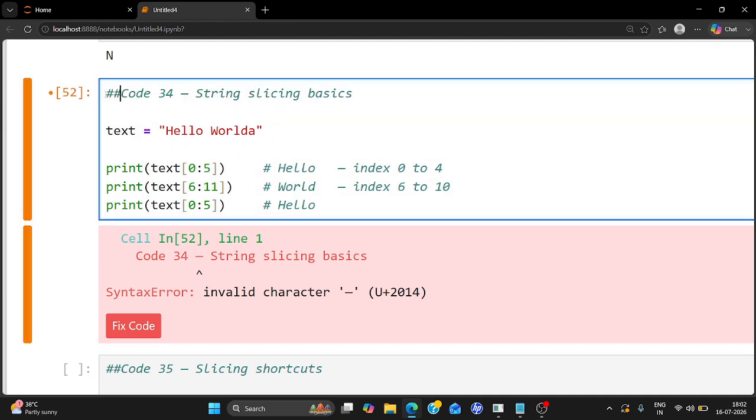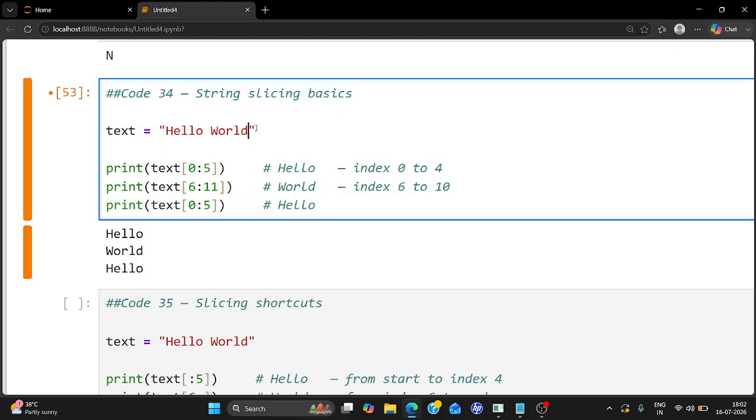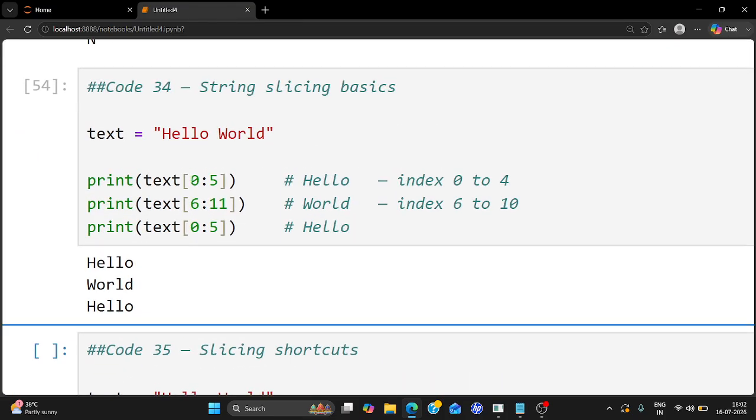It will still give world, okay? As you can see, this is very easy to understand. Now remember, 0 is start, 5 is stop, 6 is start, 11 is stop, and you don't count the stop, you exclude the stop.